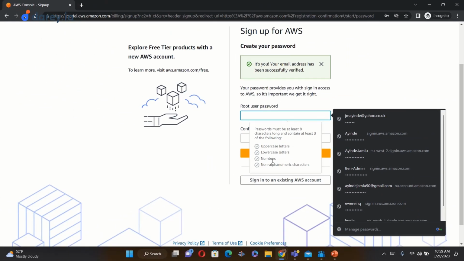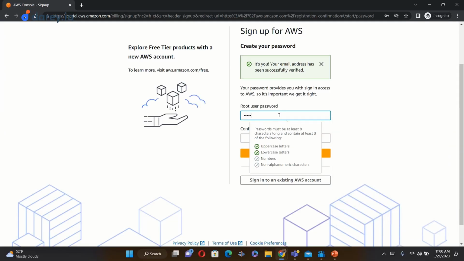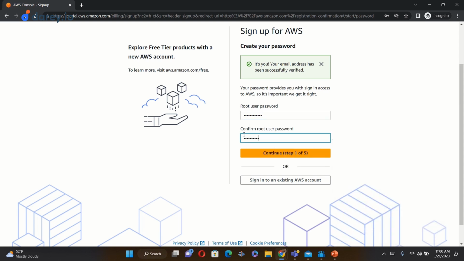AWS also provides the option to use multi-factor authentication, MFA, for additional security on the root account. We'll discuss this option at a later stage. Once you've entered your password, you need to confirm it to ensure that there are no typos or errors. After creating a strong password, click Continue.